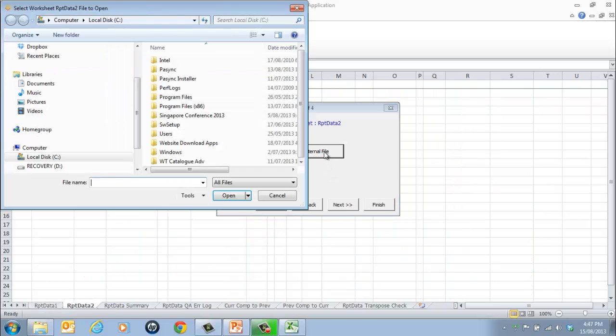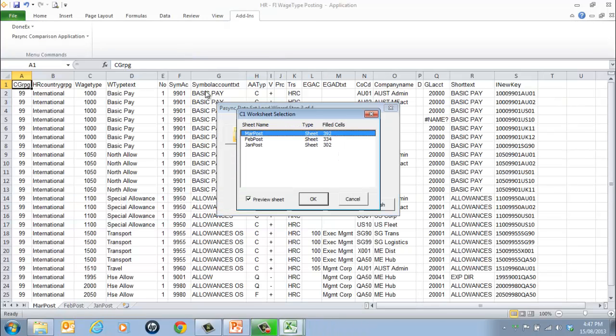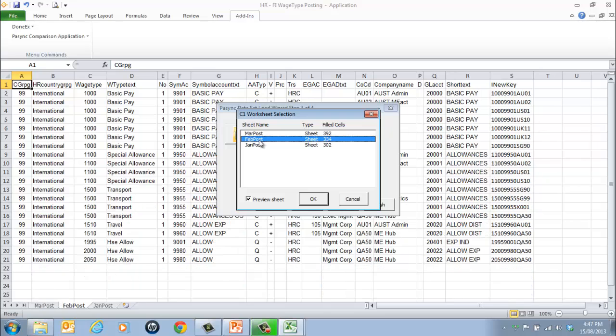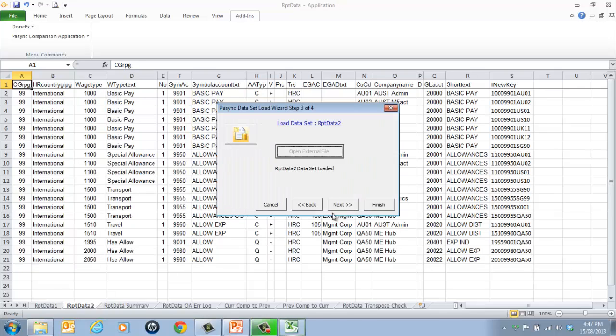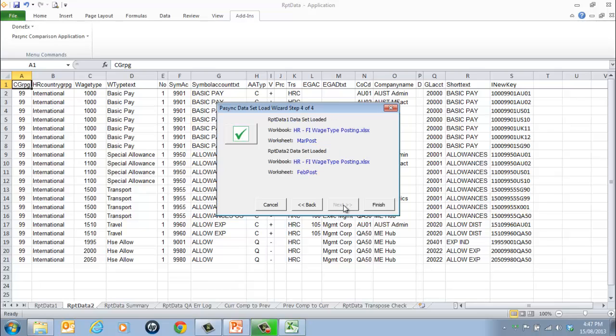Select the Open External File button and choose the second file you wish to load from the browser window. Select a sheet name, in our example, FebPost. Select OK to continue. A message will be displayed indicating the file has been loaded. Select OK to continue. Select the Next button.